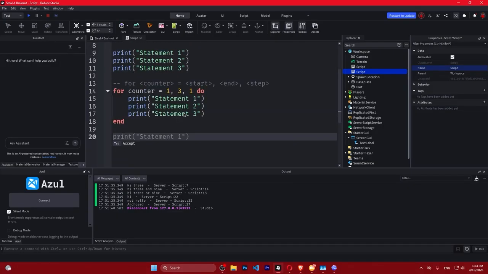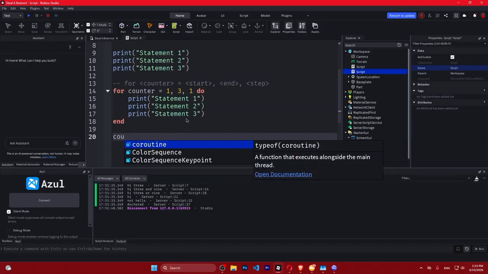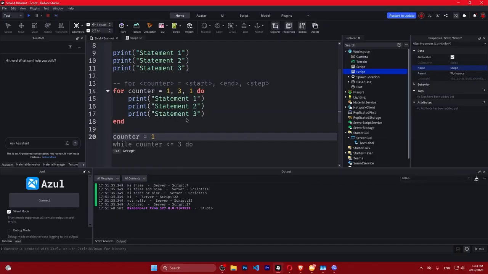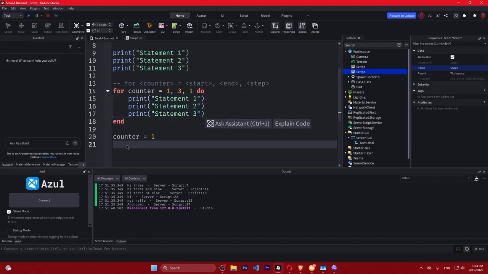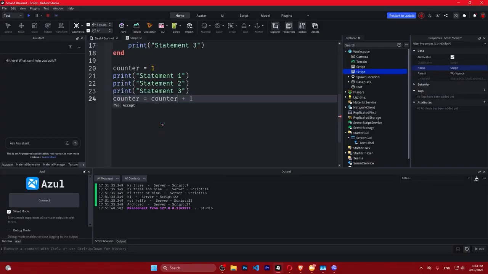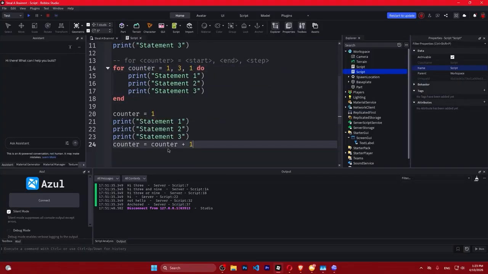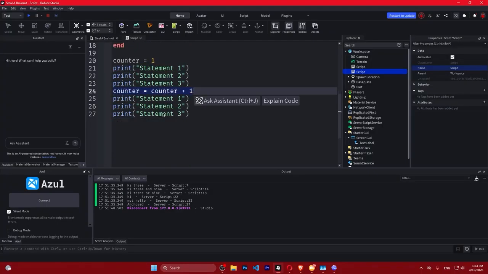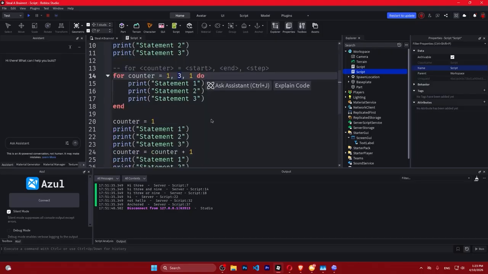Essentially this procedure will happen in code. The counter will be set to 1. Then the print statements will happen, so everything inside do and end will happen. Then the counter is going to increase by 1, because the step is 1 and the previous value of counter is 1. After that, we're going to have another print, and then the counter will again increase. So here counter is 2, here counter is 3, and this is everything that happens.